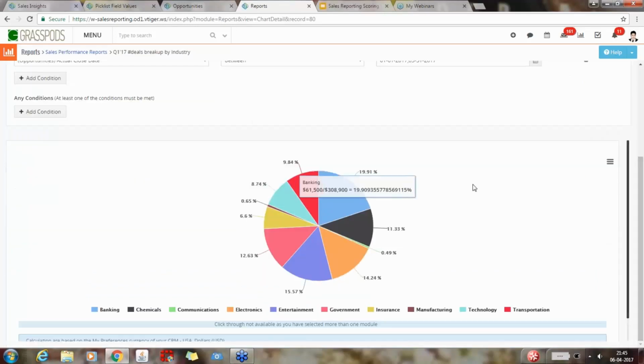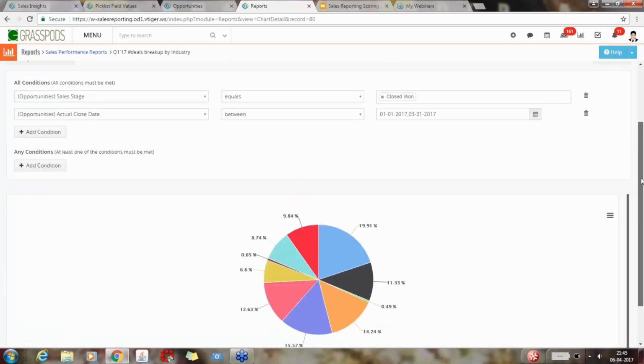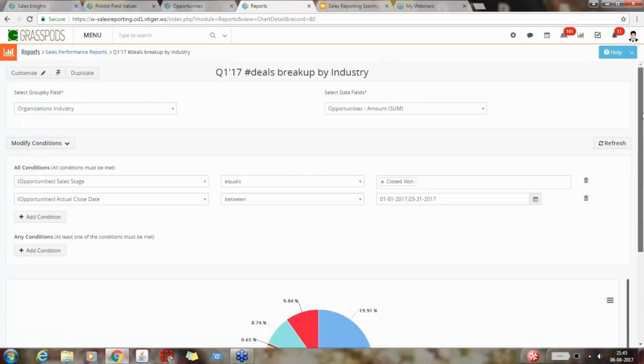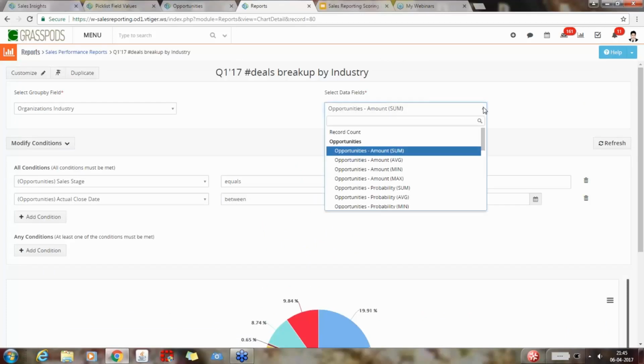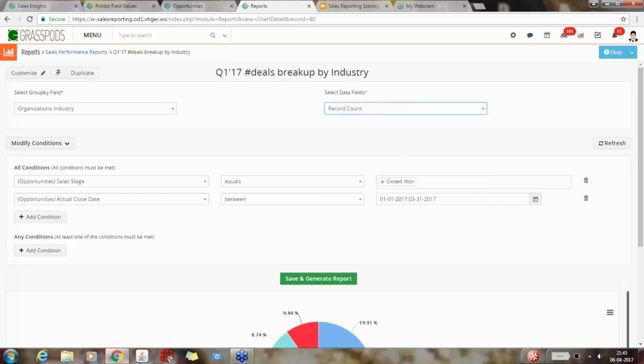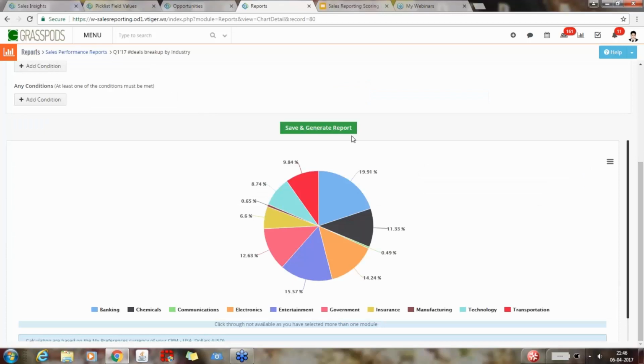So here once again it's giving me a similar story. Banking has the most. Let me see if it actually did the, yeah, it's actually giving me the total. I'm trying to see why it did not take the record count. Okay, sorry, I actually need to change this. This is the one that I did not change. Yeah, sorry, this is the only one I had to change. All right, save and generate.